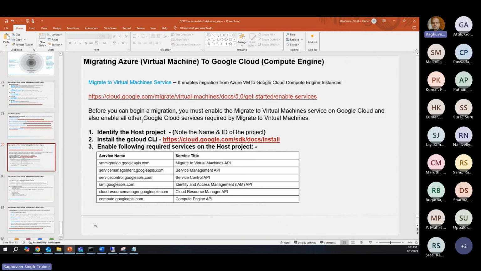As I said, we have 2 types of project here, host project and target project. Host project is the same concept as shared VPC, wherein you have a host VPC and then you have guest VPCs or client VPCs or child VPCs, whatever you call it. So we will need to identify a project in Google Cloud where we will be configuring the service and a project where the migration will happen. That's what identifying the host and target project is all about.